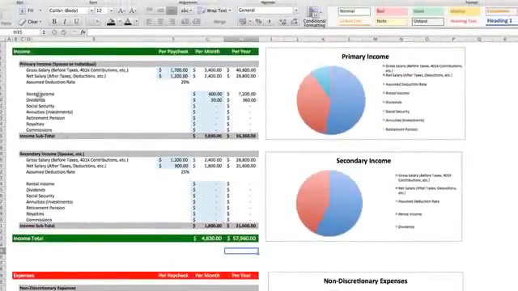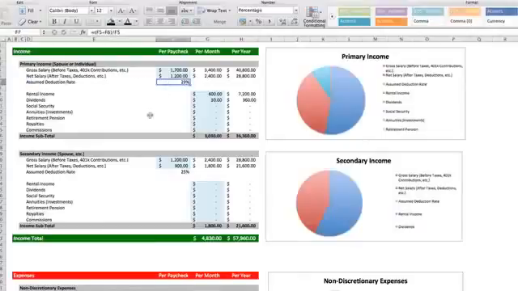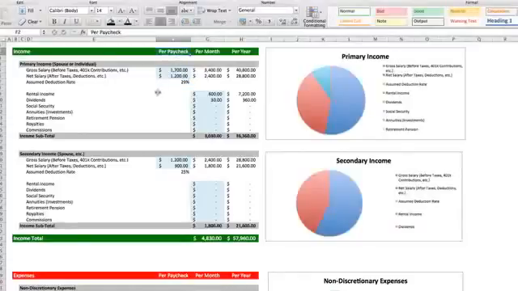Alright, I just did some quick brainstorming, and I came up with a bunch of different income sources that most people would have. Started with gross salary, net salary, then assumed deduction rate. That's simply the difference between your gross salary and your net salary. So to use this, all you have to do is find out your per paycheck amount and plug the numbers right in here.